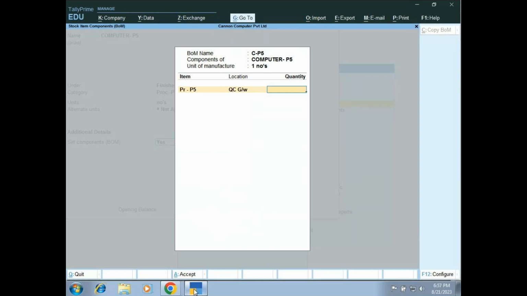Chinmay, fine. See, I told you for one, what is needed to manufacture one computer P5? What all you require, you have to give. Then ultimately it is 10, 25. It will multiply at the time of manufacturing. Okay, tell me what is the quantity?